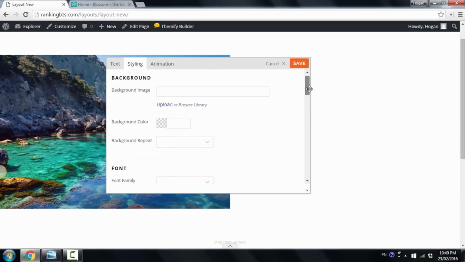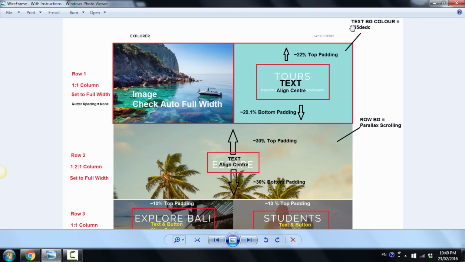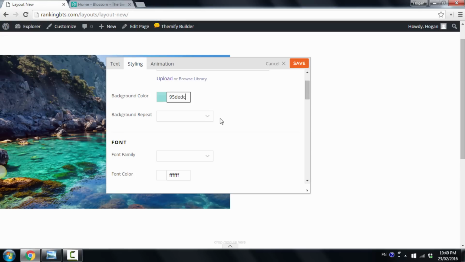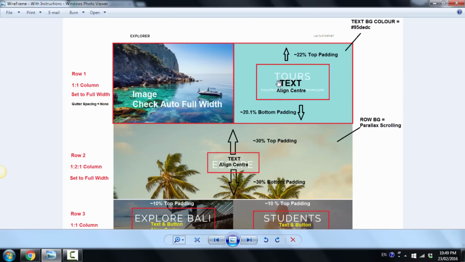And then we want to also change the background color. So we want to change the background color to this code here, 95DEDC. Now this color, I've chosen because it sort of matches the color in the ocean. So it blends in really nicely, and the website is beautiful. Okay, so now let's go back here and add in that code, 95DEDC, and then scroll down here. We're going to align the text into the center, so everything is in the center like that.